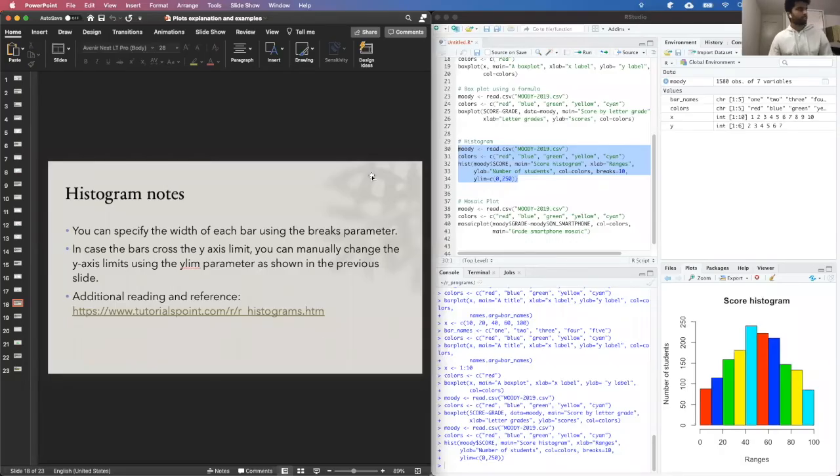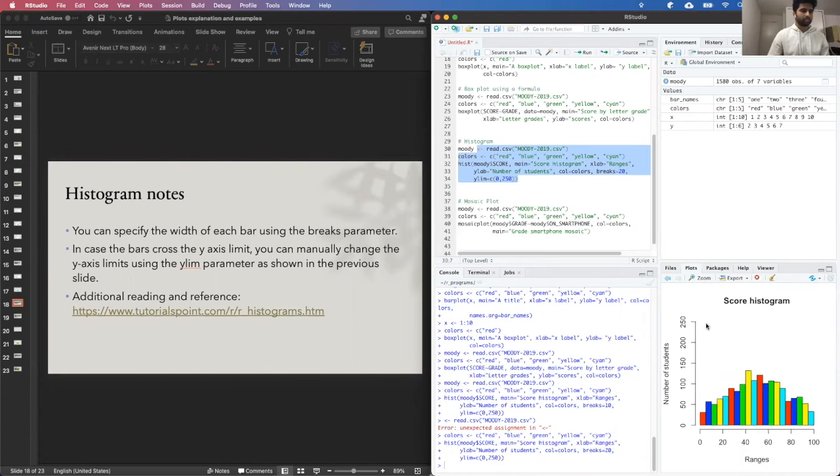So some additional notes on histogram. You can specify the width of each bar using the breaks parameter, as I mentioned, and you can change this up in case you want different breaks. Let's just run this again so that you get a clearer picture. And so now you can find that it's split into 20 different ranges instead of 10.